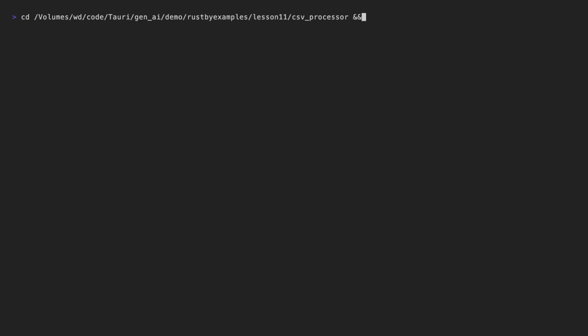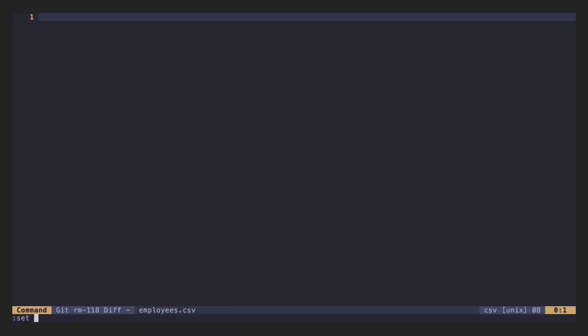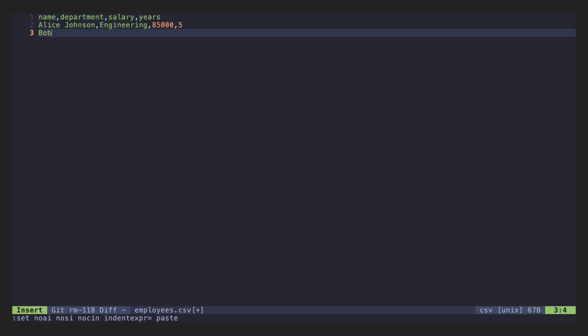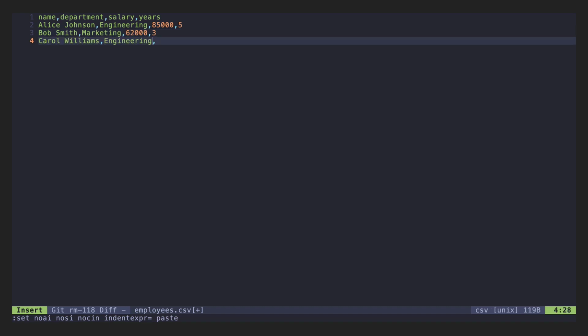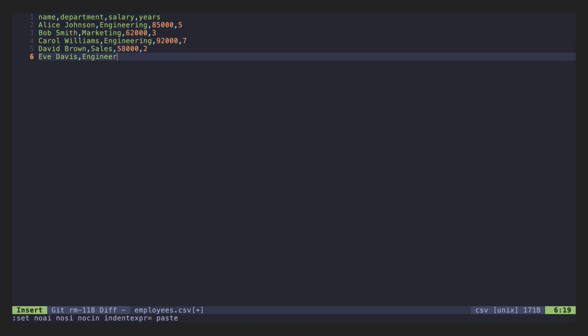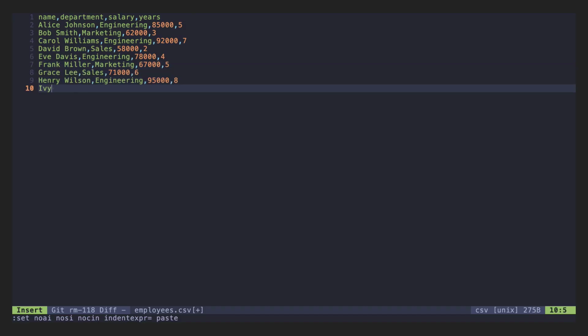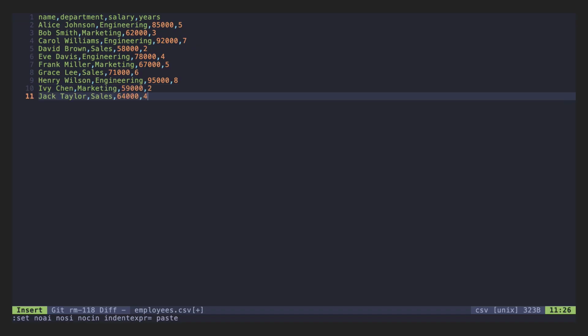Let's create our sample employee data. We open NVIM and disable auto indentation. The CSV header defines our column names. Each row contains employee information: name, department, salary, and years of experience. We have 10 employees across 3 departments: engineering, marketing, and sales teams.